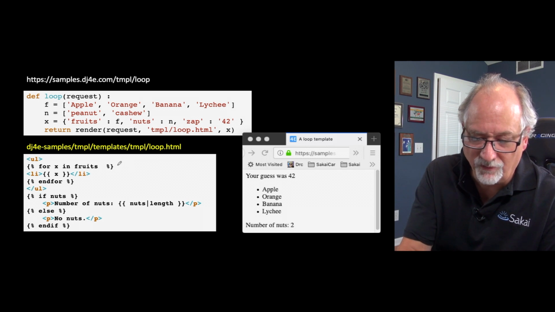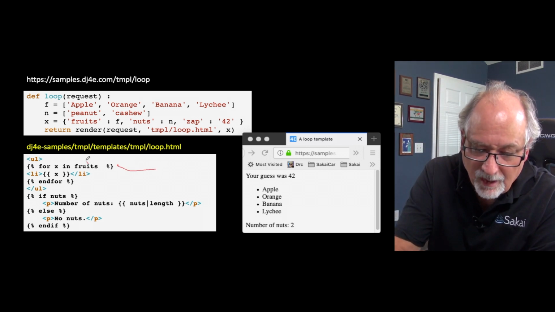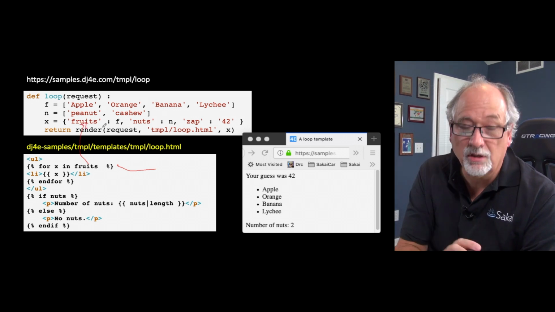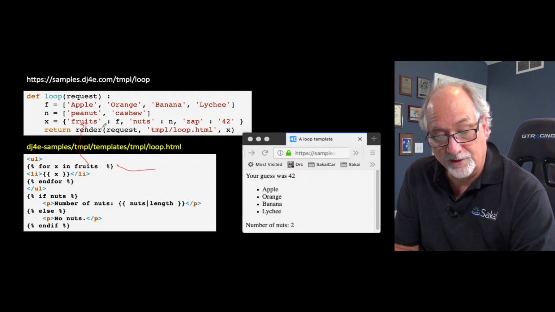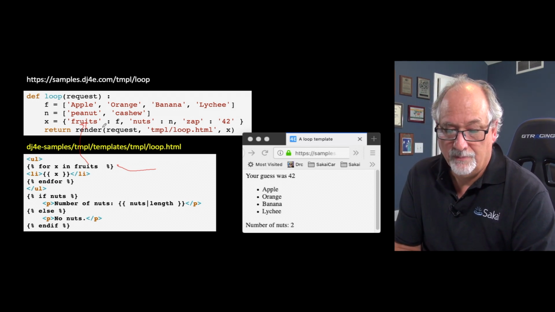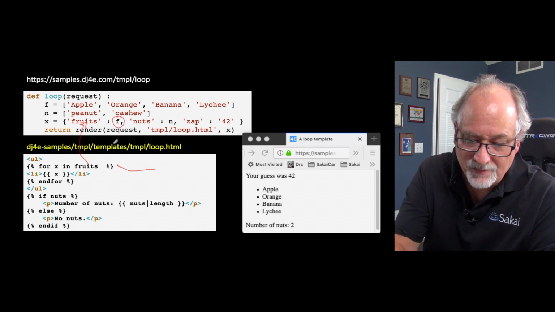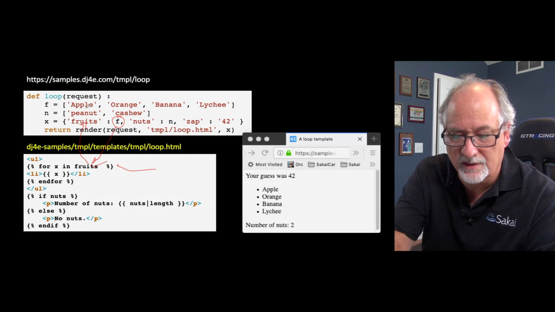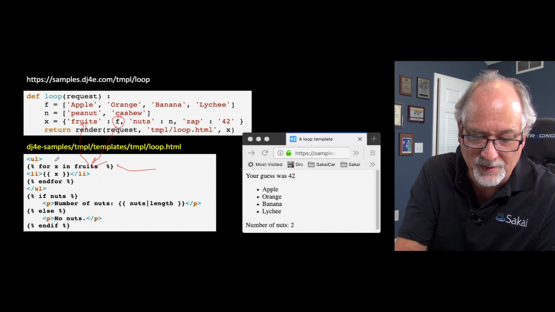So we got this for loop. For x in fruits. Well, fruits is looking up something in the context under the key fruits. They don't look like strings in the template, but it looks up there and it finds a list. So that little list F is what really is going on here, and F is a list of apple, orange, banana, lychee, and then x becomes the iteration variable.